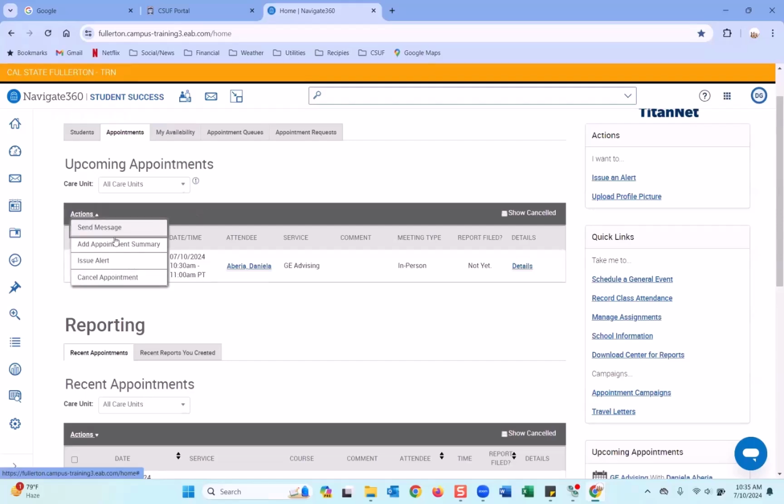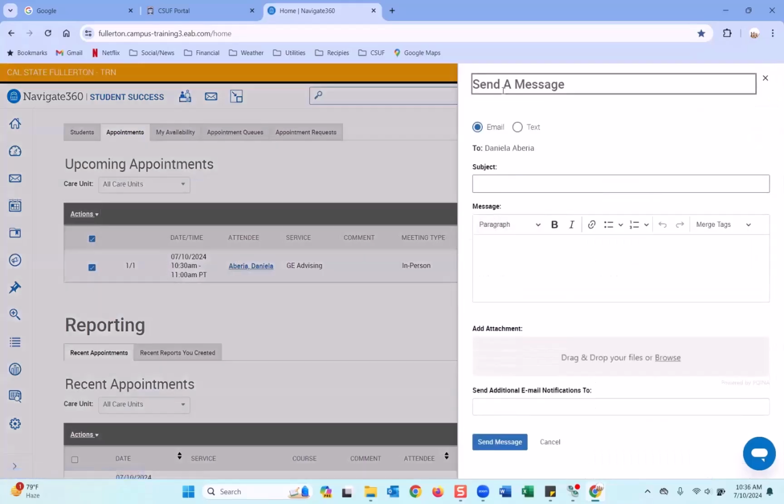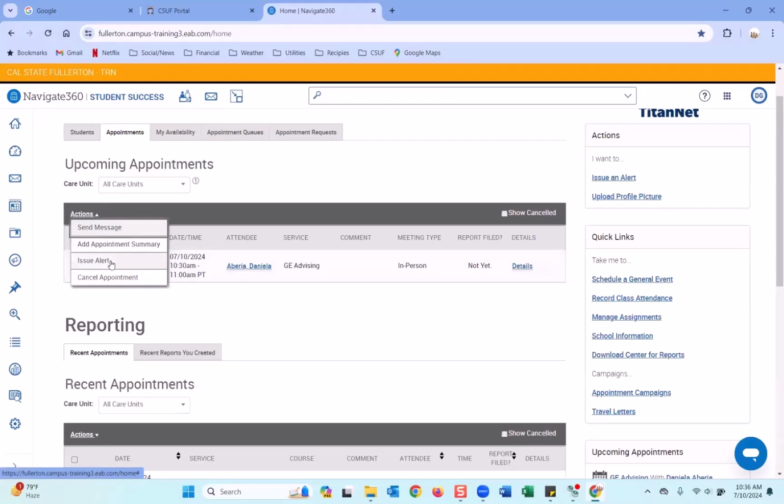Other things that you can do here. So for these upcoming appointments, if I select one, I can send a message to this student. I can just send them a message, either an email or a text. This might be something you use if you want to provide them some information before their appointment. You can also issue an alert.